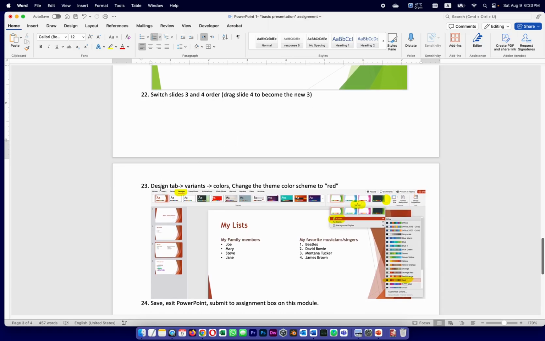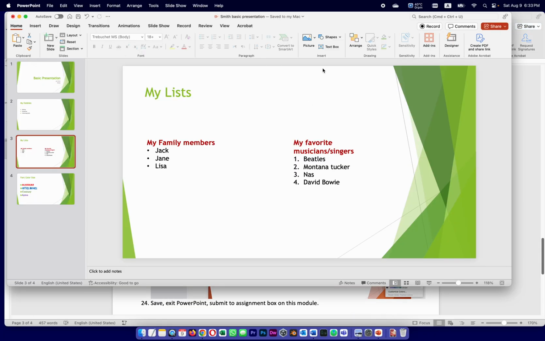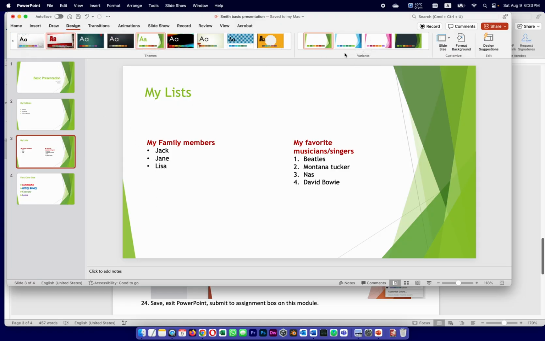The next step is to go to the Design tab, find Variants, Colors, and change the theme color to red. So right now, the theme uses kind of greenish colors. I'm going to go to the Design tab. Variants is this gallery, and when I open it, again on Mac, it's open on the bottom center, and on Windows on the bottom right.